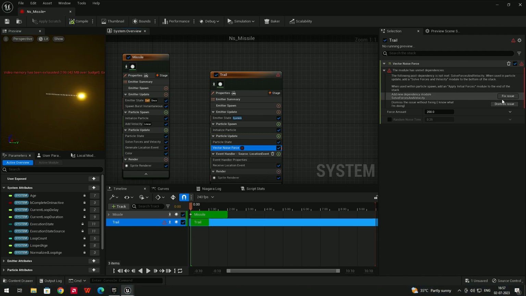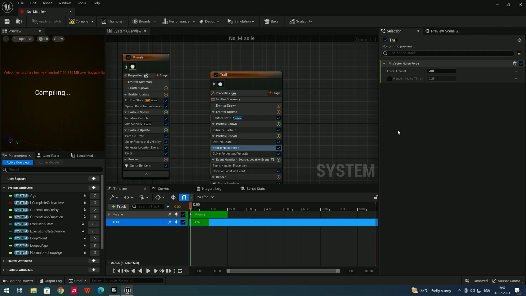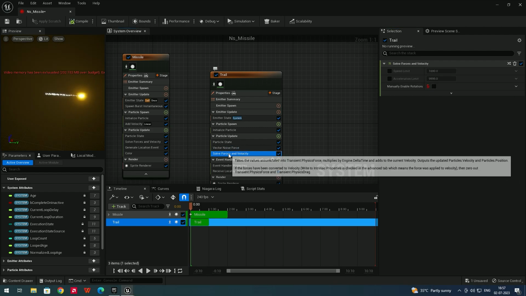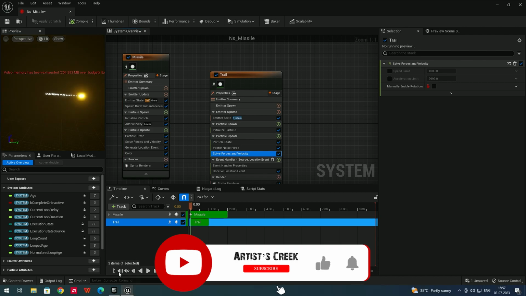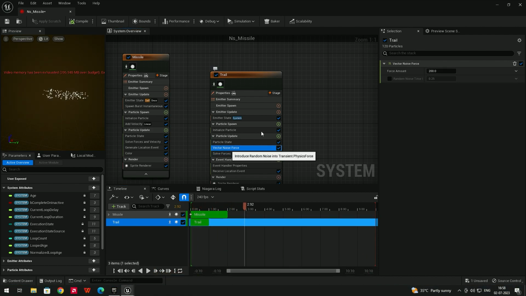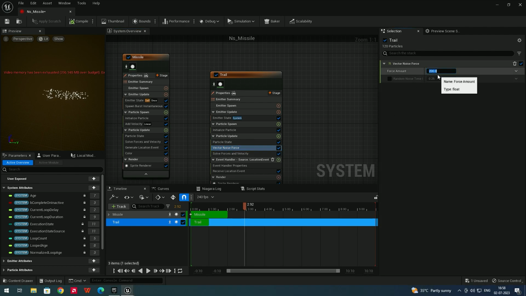And here we are getting an error. Just click on this fix, solve error. Now it will add and solve forces and velocity. Now if you click on play, we got this noise. And if you want to increase the amount of this noise, you can increase it. Let's say I give the value 300 or something. If you click on play, it will add a noise.